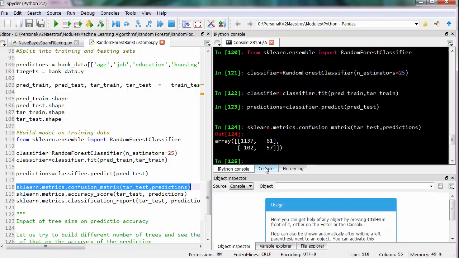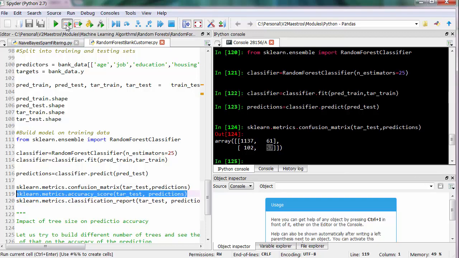Pretty much okay. You can say that 137 and 57. There seem to be still a lot of errors in trying to predict the no part. This 1137 is the no part, 57 is the yes part. There's still a lot of errors in this case.